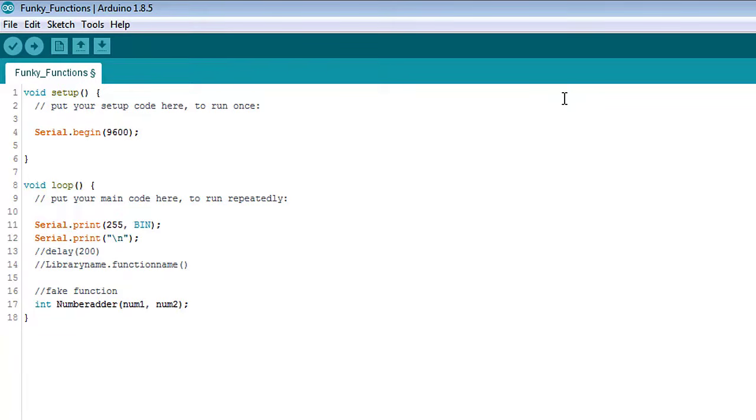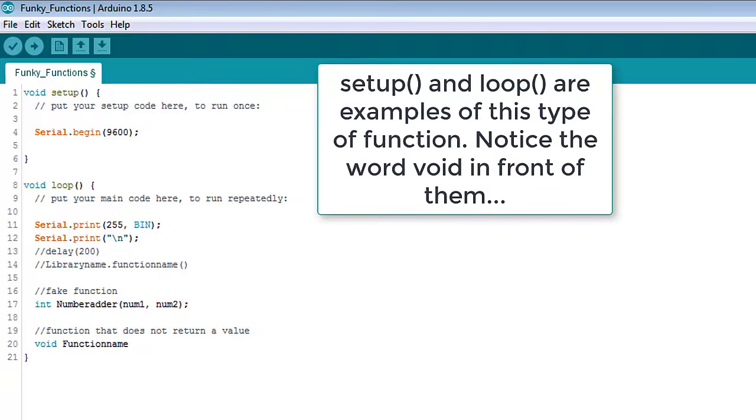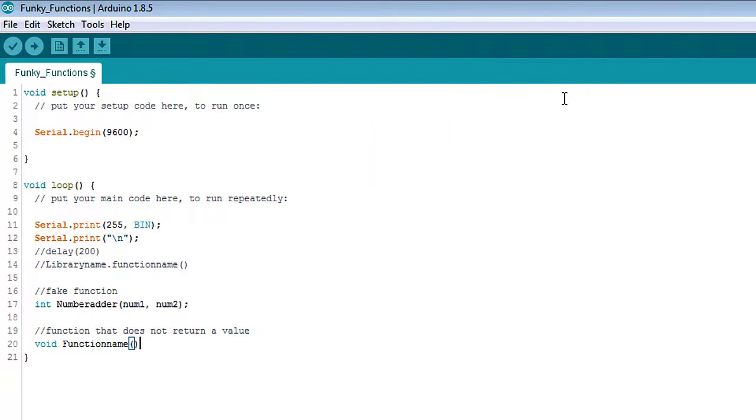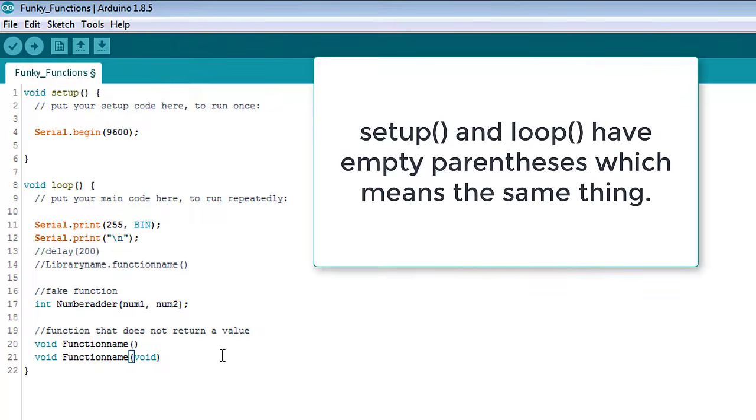You may see functions that don't return a value written like this. The void simply means that the function doesn't return anything. Other functions return nothing and take no arguments. And you may see these written like this. I'm just going to copy, paste, and then in the parentheses, you'll see void again. It just means that, again, the function doesn't return anything, nor does it take any arguments.